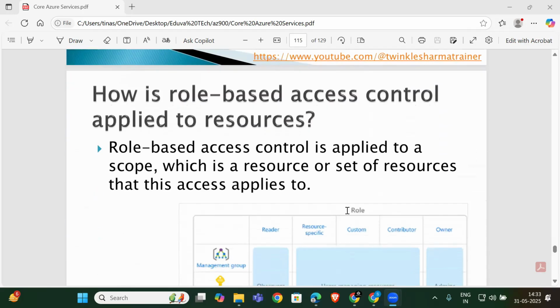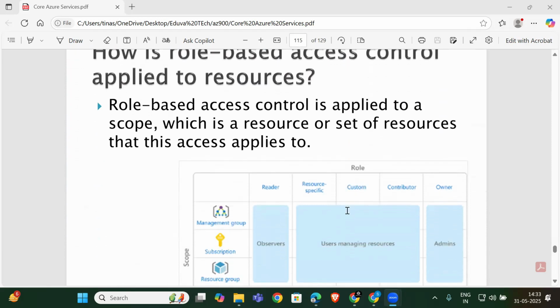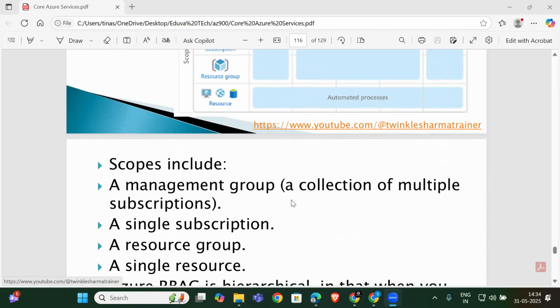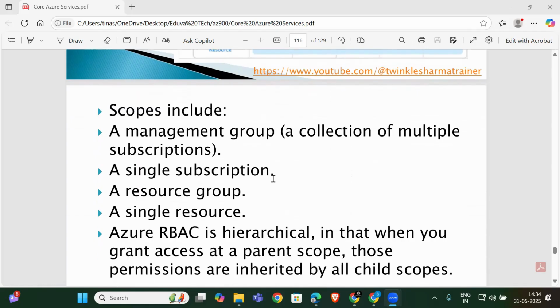Then we have, how is role-based access control applied to a resource? Role-based access control is applied to a scope, which is a resource or a set of resources that this access applies to. So this is our role: management group, observers, readers, resource specific, user managing resources is resource specific, custom or contributor. Owner is the admins. So the access is of management group, subscriptions, resource group. The resource is automated processes. This is the role given to the person which he or she can handle.